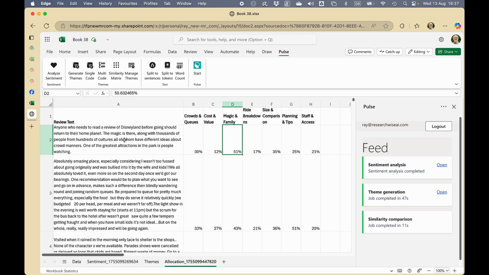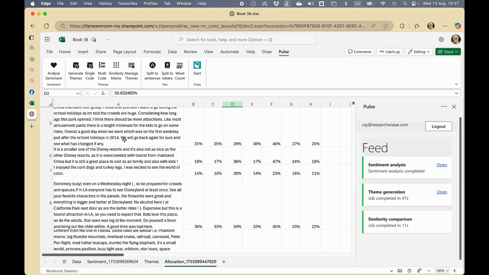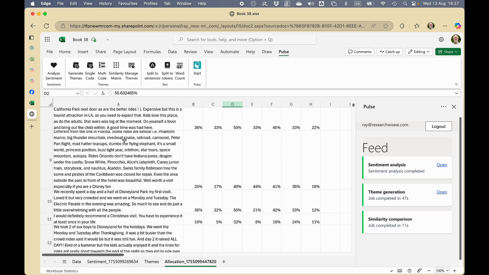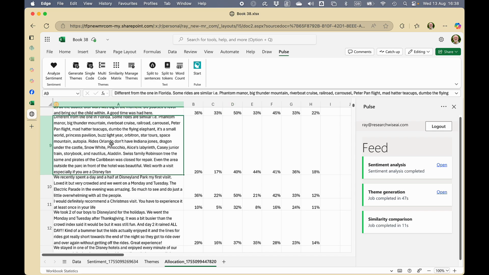So we can see that it runs through, but if we scroll down, we're going to see that sometimes there are relatively few hits, other times there are a lot more hits. So this really long open-ended comment here has generated hits on more of the categories.